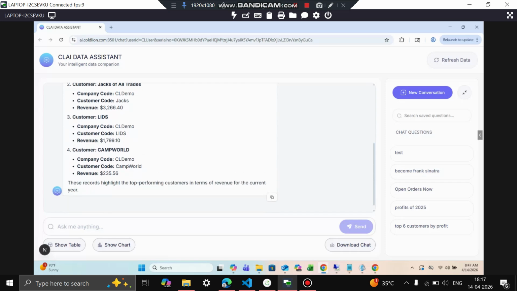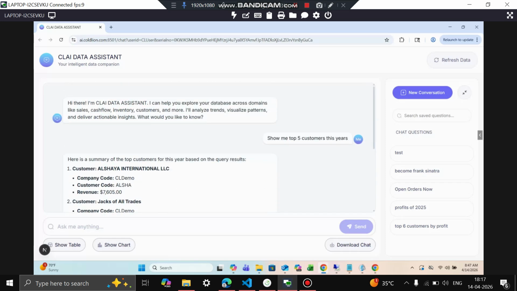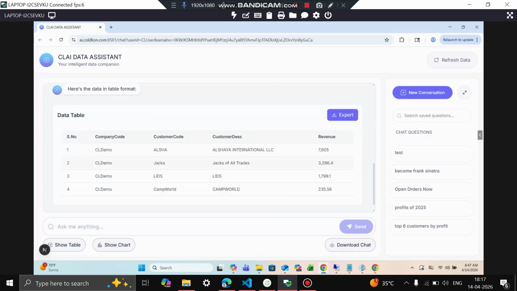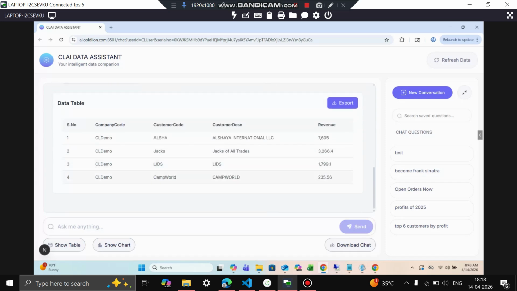It will automatically retrieve the relevant data and it will present it in a clear business-friendly format. Now, as you see the response here, it is not just raw data. It is summarized in a way that it will highlight key insights like top customers or performance or whatever your meaning of the data is. Now, if we want, we can also switch to a table view. If you want to see your data in a table view, you click on show table and it will show you the table here.